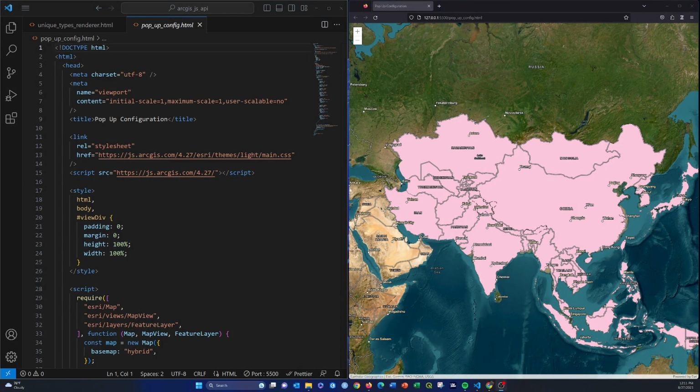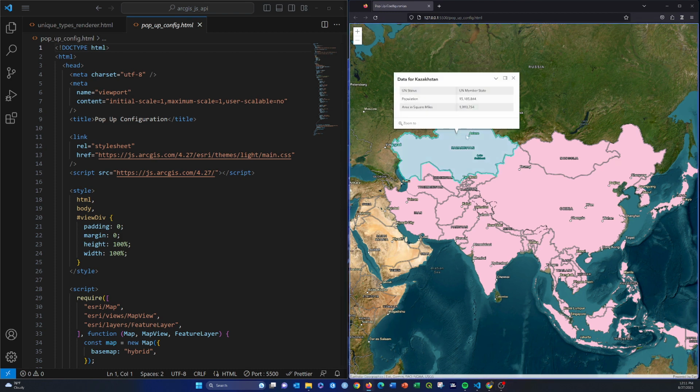Okay, so now we're going to look at configuring pop-ups. So I have a layer here. I haven't done anything with the symbology. It's coming in as just like a default symbology. But what I did work on was actually setting up a pop-up that looks somewhat reasonable.